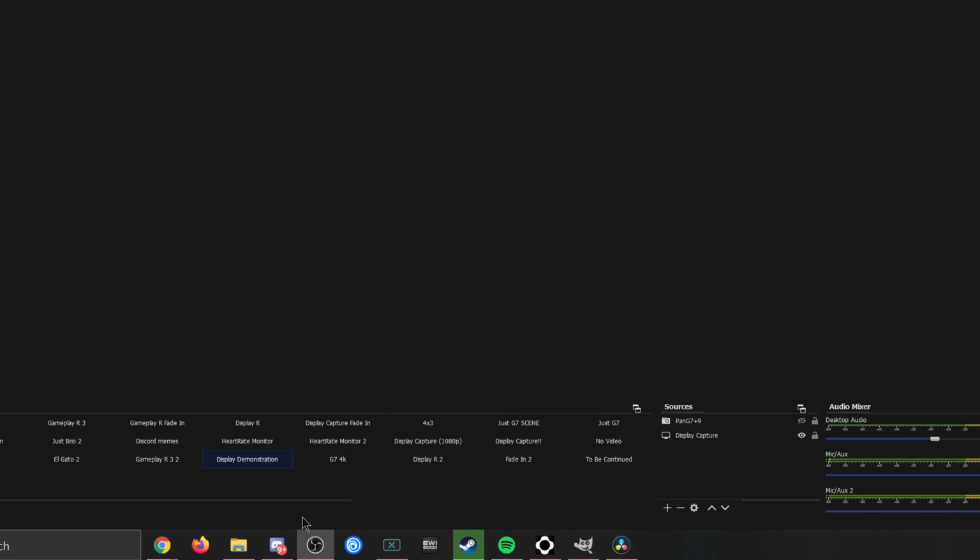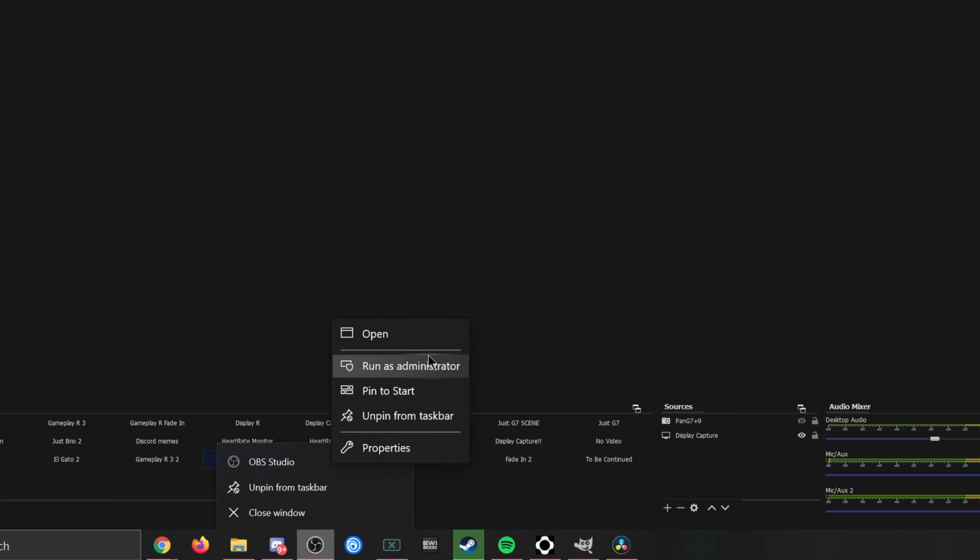Tip number 1, before you even open OBS, right-click the icon and open as administrator. That's it. You'd be astonished how much that one tweak keeps you from dropping frames, especially in notoriously unoptimized games like Apex Legends.